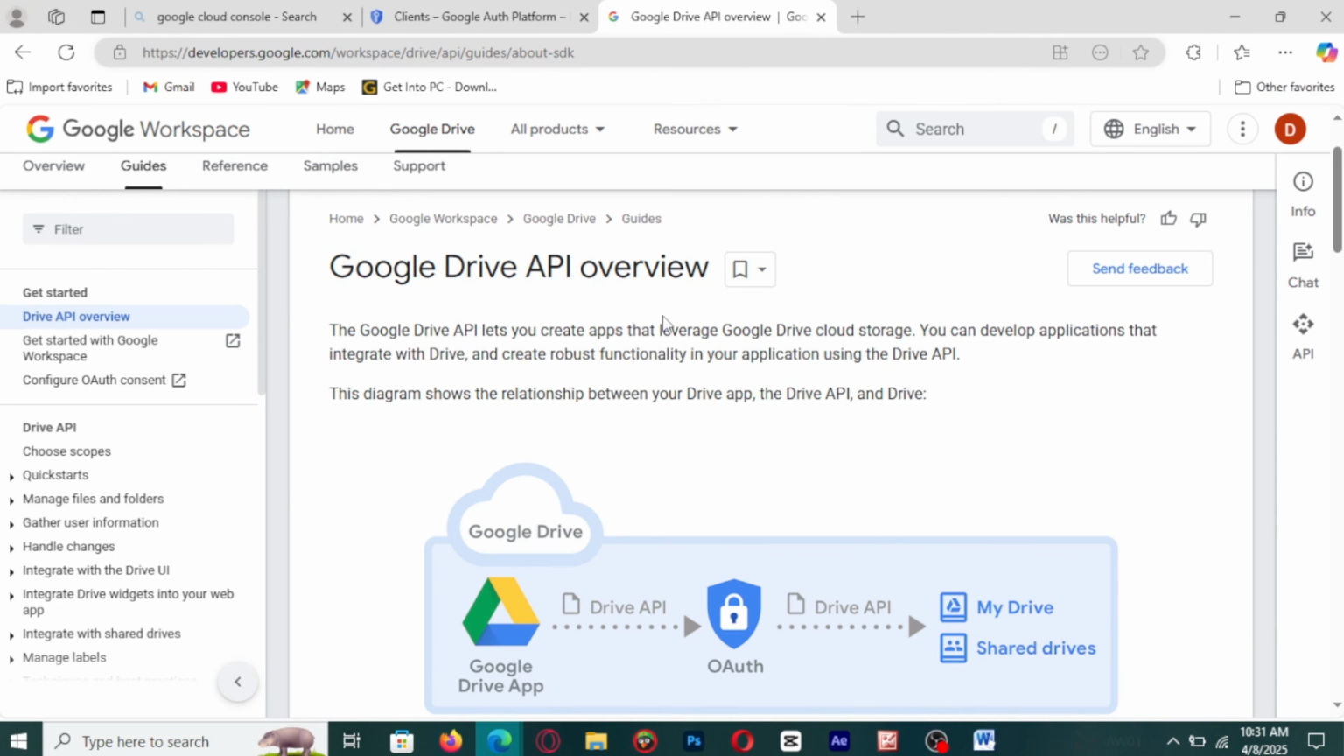And there you have it, a rock-solid foundation for using the Google Drive API with Python. From setup to file uploads, downloads, and sharing, you're ready to roll.